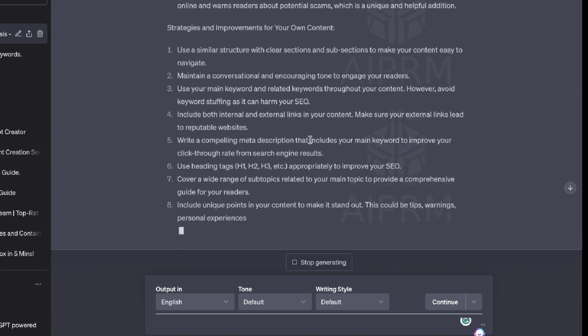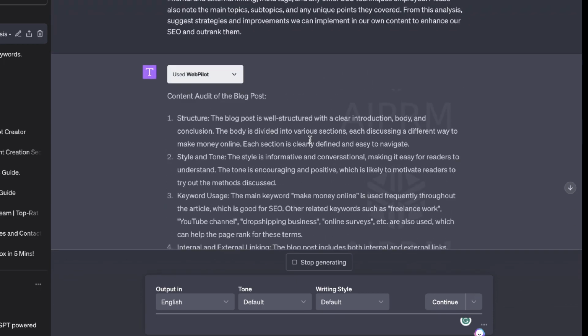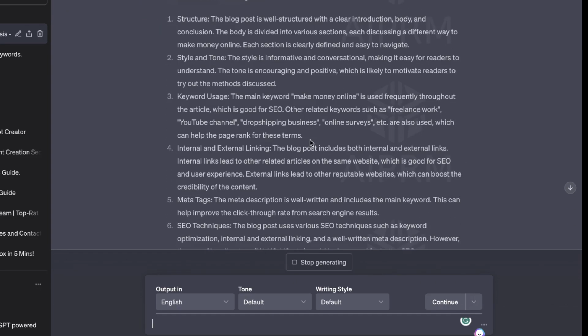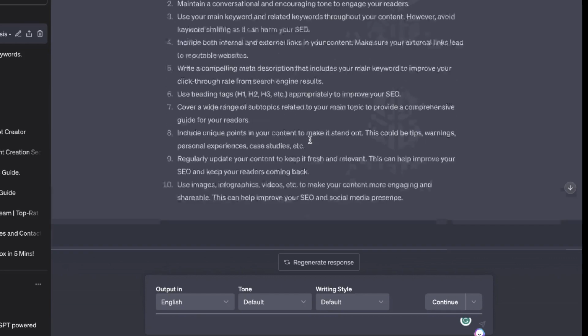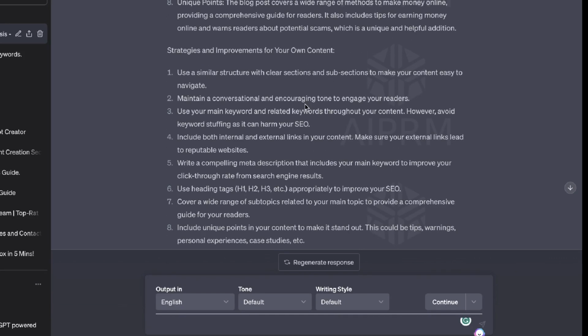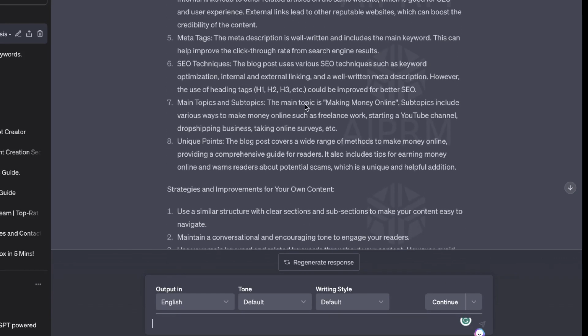So as you can see, this is very useful, and you can use this for multiple URLs. You can use this prompt to really get a good grasp or insight into your competitor's blog post to see what they're doing correctly. And you can replicate that and hopefully improve on your own content to help you outrank your competitors.